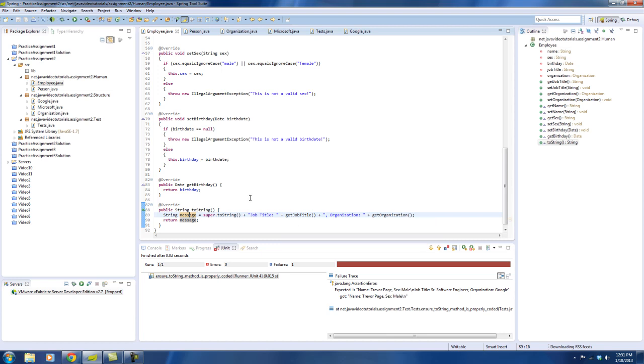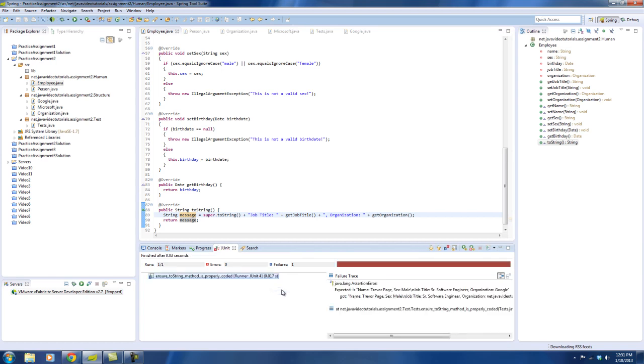So now let's run this unit test again. Right click and run. So it's still not happy. What's going on? Expected is name, Trevor Page, sex male, new line, job title. Ah, interesting. Look what we have here. It was expecting organization Google, but it got organization net, Java tutorials, assignment 2, structure, Google, blah, blah, blah. Like weird stuff.